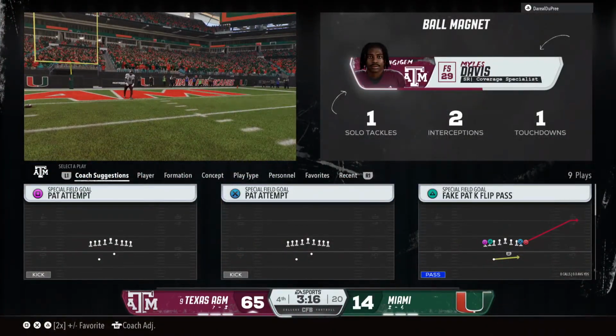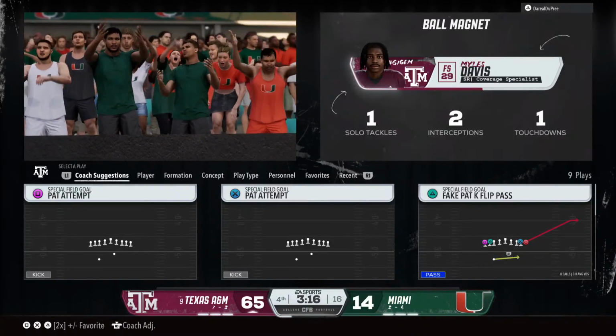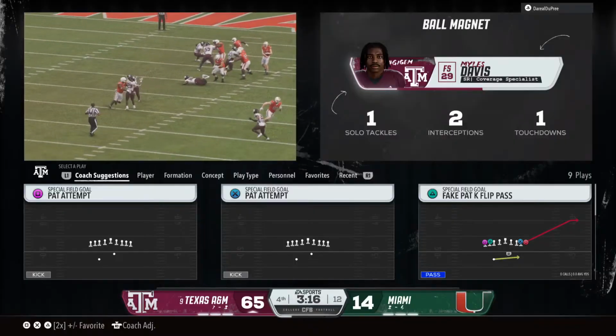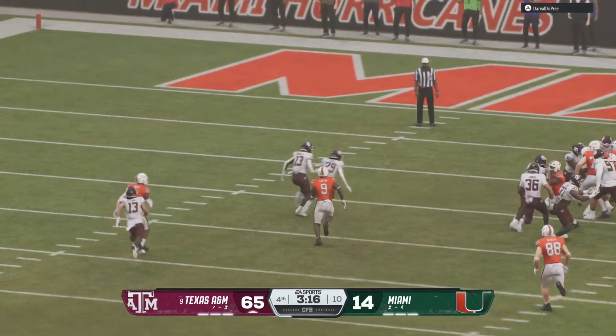Dude, you didn't think it could get any worse, right? You thought this game's over as it is anyways. Offense still throwing the football, still trying to make plays, and the defense just continues to pour it on, gets the pick, makes its way all the way to the end zone.